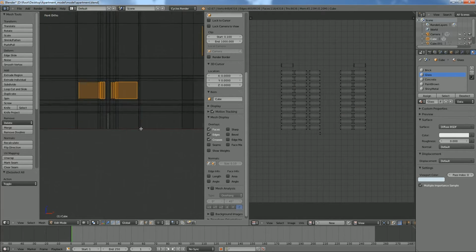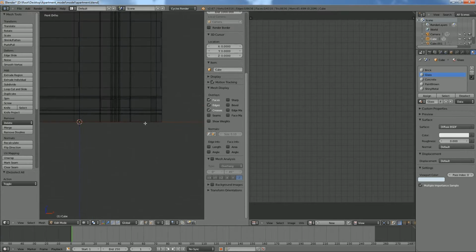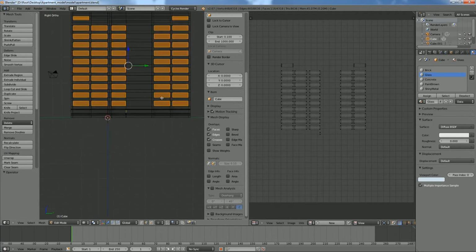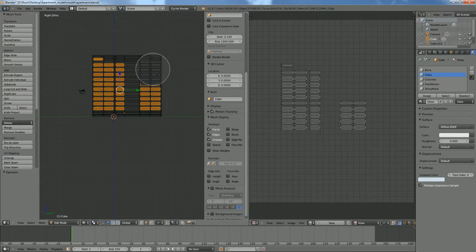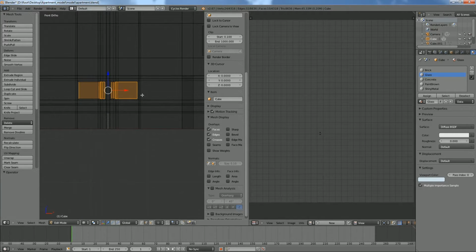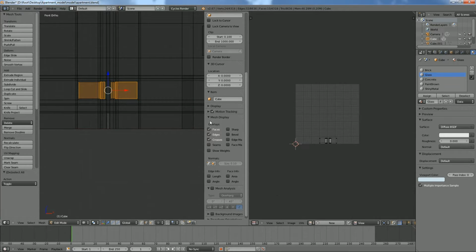So now we'll just have to go ahead and re-unwrap these specific windows. Or rather, go over here and we'll just deselect all these faces. And we'll just project those from view as well. And we'll just move them out of the way. We'll give them a bit of detail. Here we have our windows.